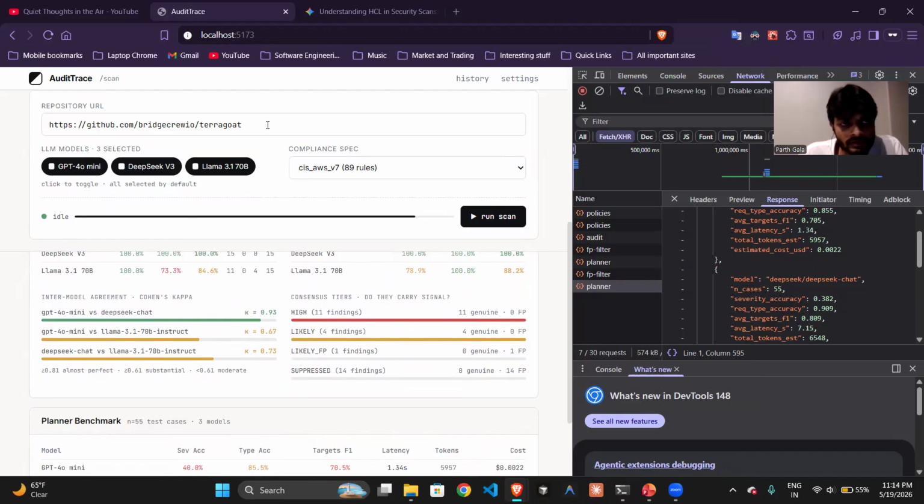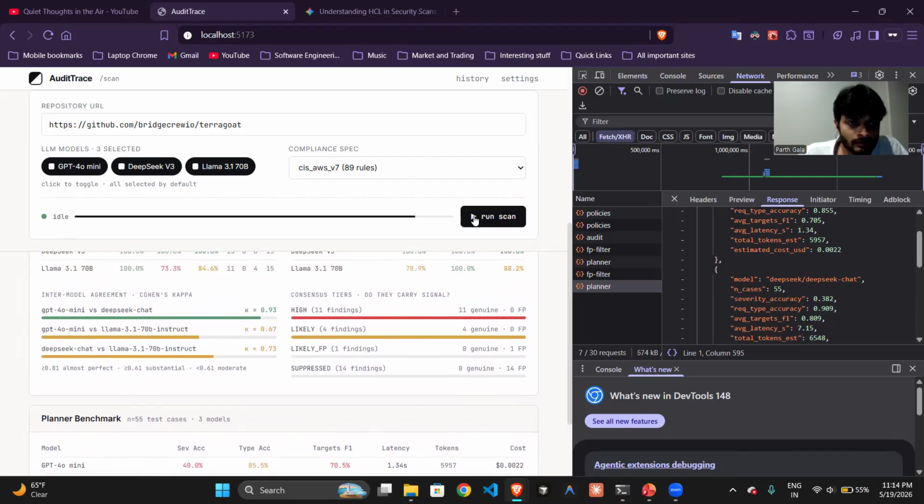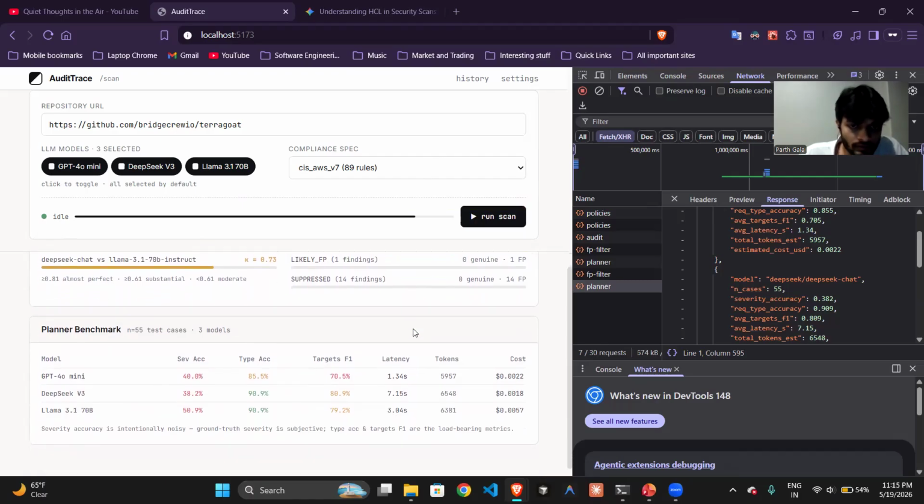In this, we have to mention the repository URL that we want to check for compliance. And these are the three models that we are providing currently for checking the compliance. We can also provide more, but for the purpose of our project, we are only working with three of them. And same goes for a compliance spec. We are only using one compliance spec for now so that we can do it properly. And once you mention these few things, we run the scan. Right now, I've already run the scan, but when you run it for the first time, it will take a few minutes to run because when you make the calls to the LLM, it analyzes all the reports and then figures out where the errors are.